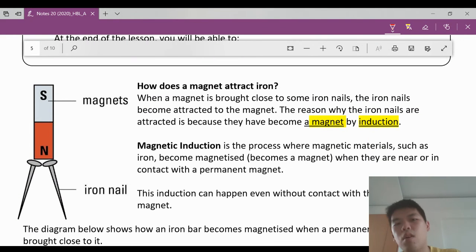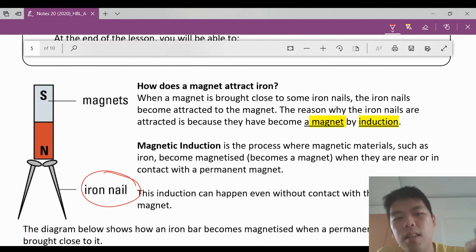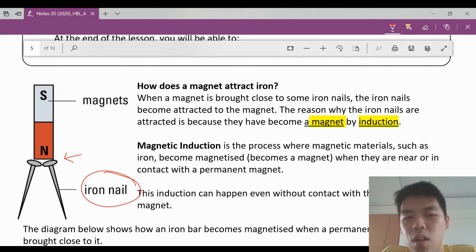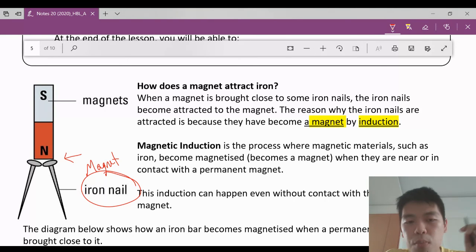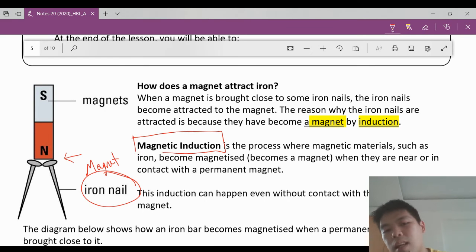So in this case, we'll talk about iron. When a magnet is brought close to some iron nails, in this case, iron nails here, the iron nails are being attracted to the magnet. So you can see that there is attraction here. The reason why the iron nails are attracted is because they have become a magnet by induction. So now your nails are magnets. Okay, this process is what we call magnetic induction.